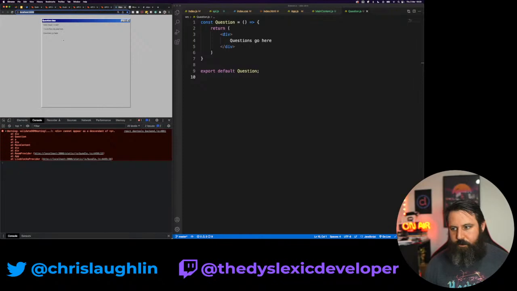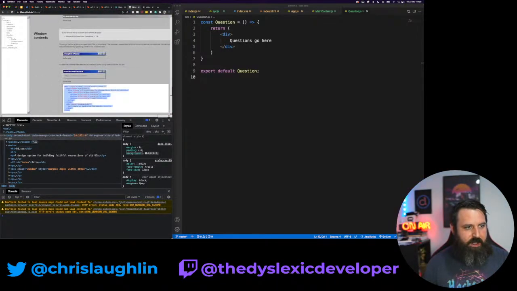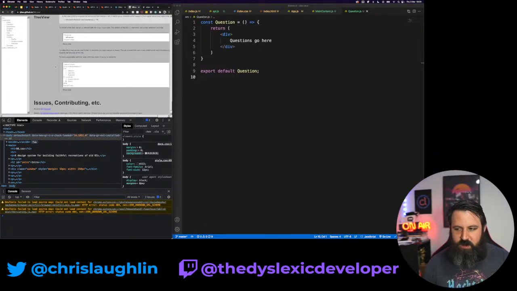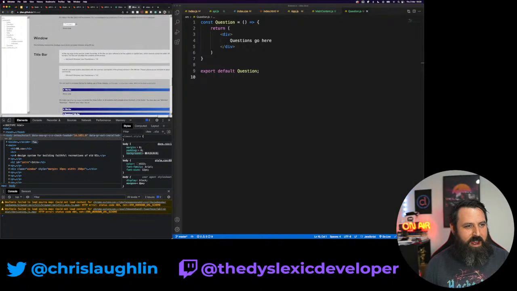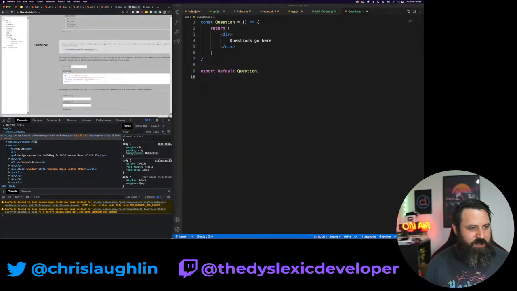Questions go here. So to ask a question, we need an input. So how do we get an input out of 98.js? It's crazy that I'm old enough that I've worked with this UI look and feel so much that it just feels natural for me. So we can grab this.